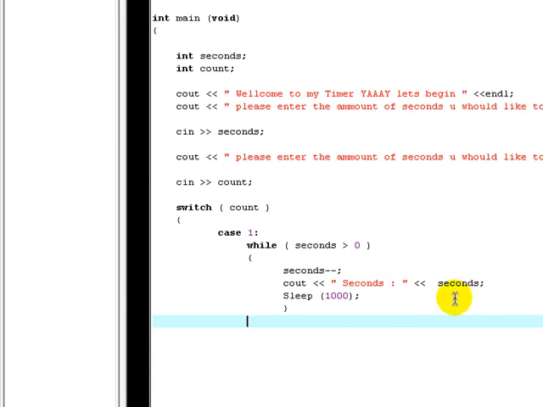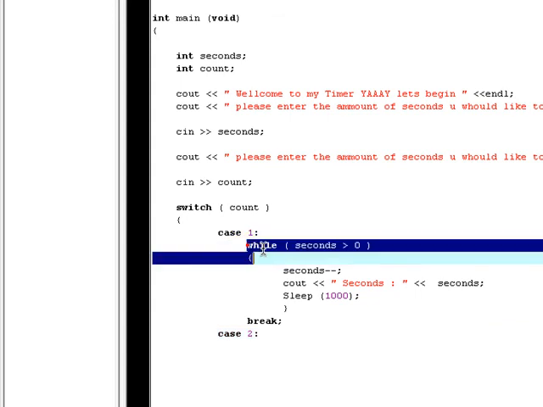Now that's pretty simple, right? You should be like, wow, this is simple. Well, here comes the stupidness. We're going to have to do break. What break does is it breaks the case. That means it doesn't go to the next case. It's stupid and unnecessary, but you need to do it. Okay, now we're going to do case 2 and do the exact same thing over here.